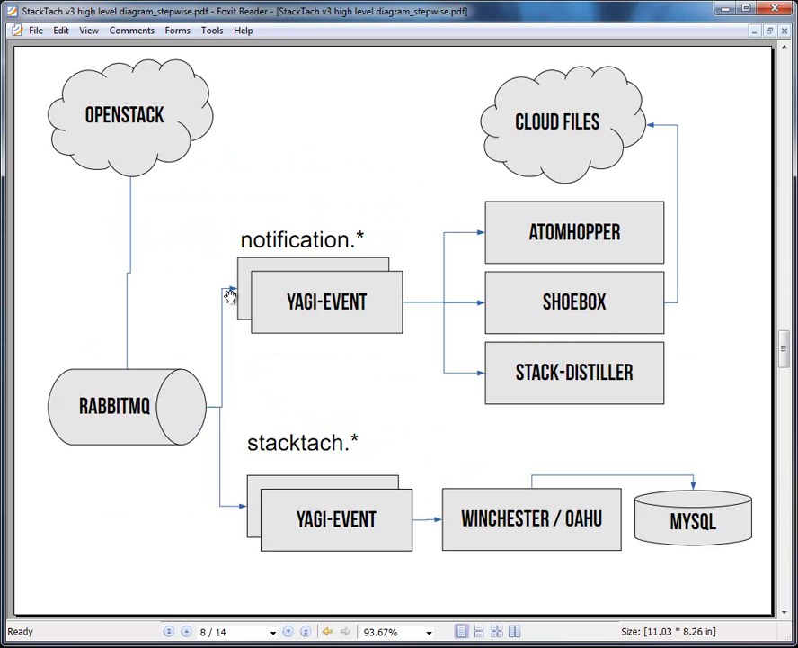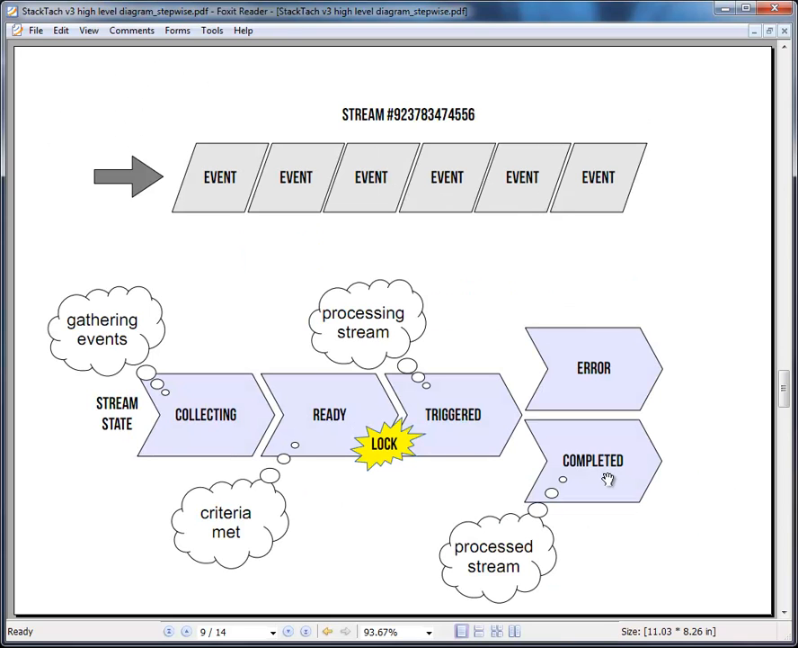And what will happen here, this is the same diagram as before, but now you see down below we have our Yagi event workers that are taking these reduced notifications off of the queue, feeding it into Oahu with the Winchester driver, and then storing it in MySQL for processing. So now all these events are coming through and we're creating these dynamic streams as the events are flowing through the system. And we can have many of these workers in here doing the processing. I'll show you how that works a little bit more.